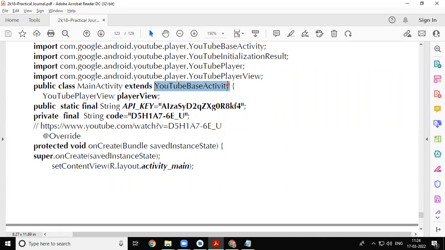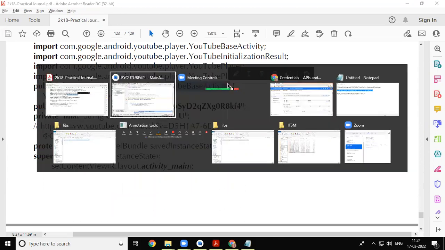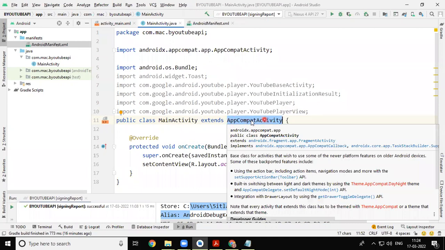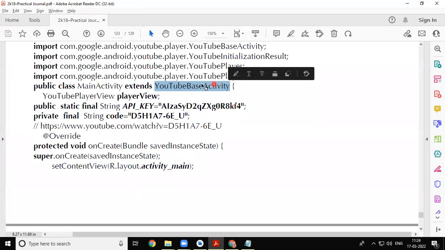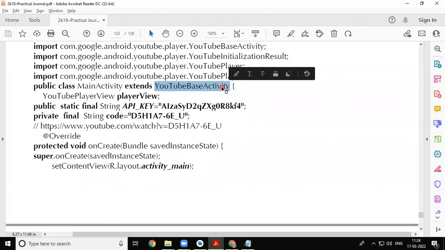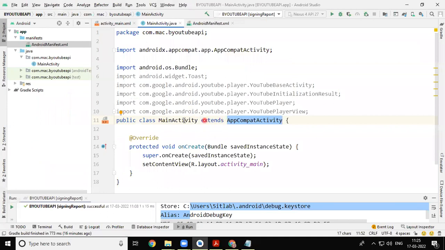Remember student, what we have to extend? YouTubeBaseActivity. Okay, what is there? You can see public class main activity extends AppCompatActivity. So we need to change this extend. Okay, so this thing I am changing to YouTubeBaseActivity, and this is possible because we have imported YouTubeBaseActivity. So I will copy this class name. Remember student, this is very important part, YouTubeBaseActivity, because generally we have not changed any extend till this program or practical.